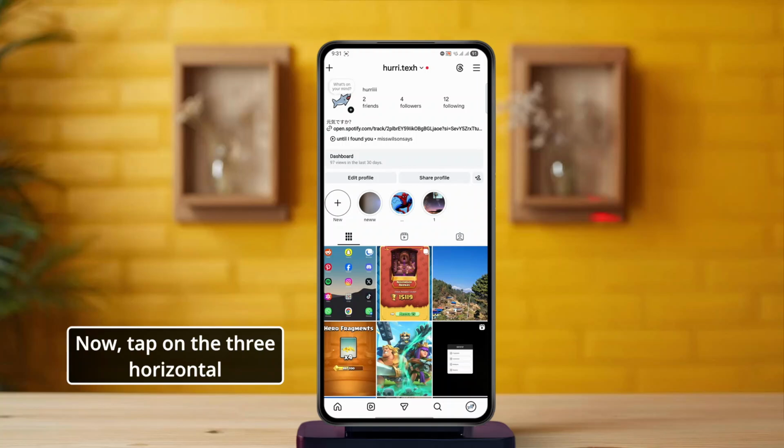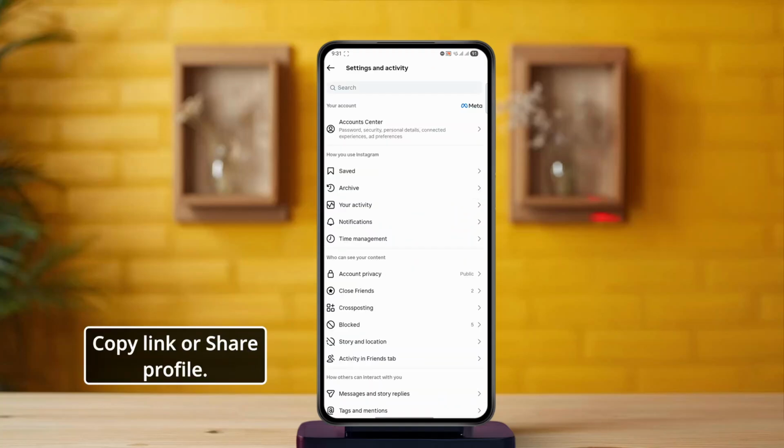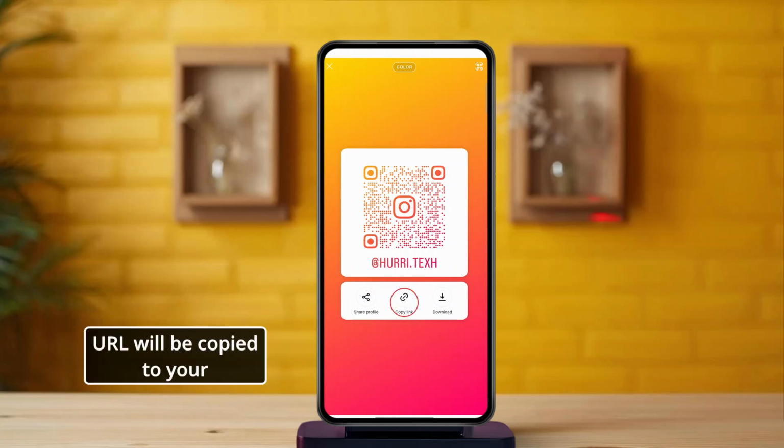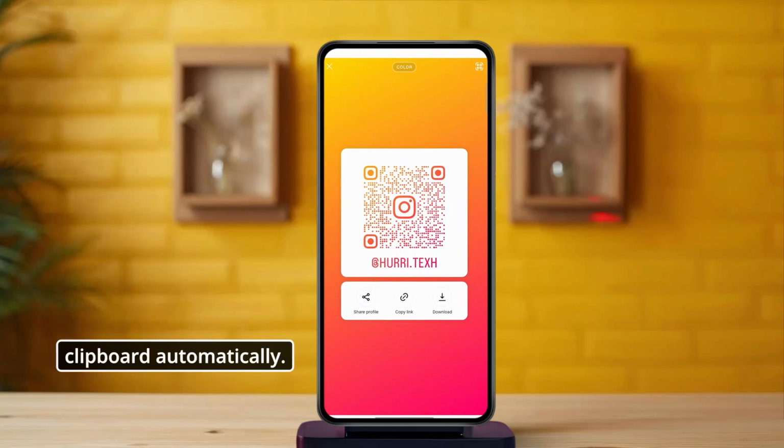Now, tap on the three horizontal lines at the top right corner. You'll see the menu options appear. Moving forward, tap on Copy Link or Share Profile. Afterwards, your Instagram profile URL will be copied to your clipboard automatically.